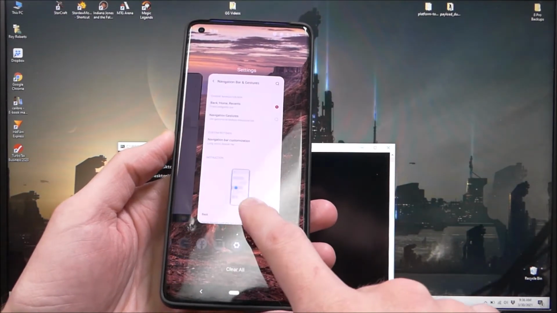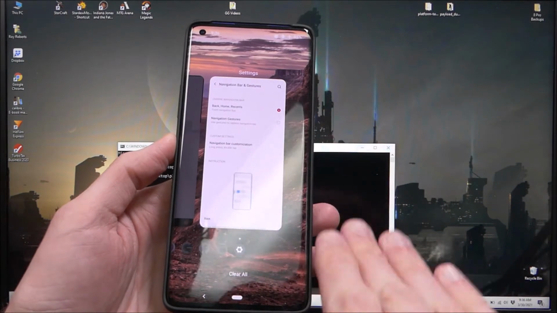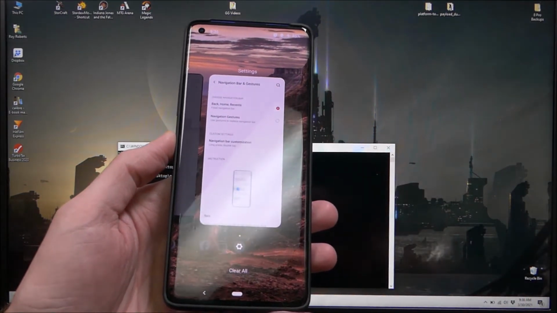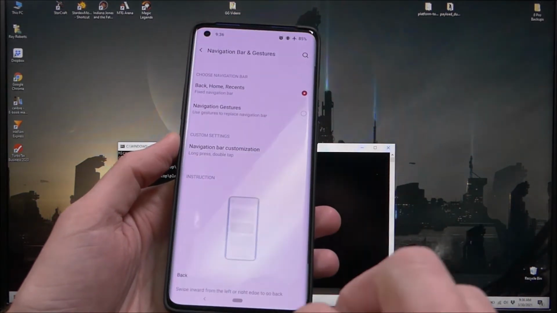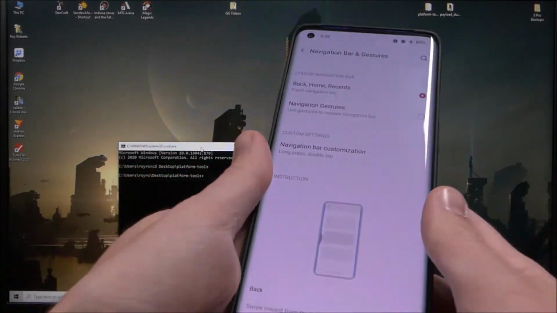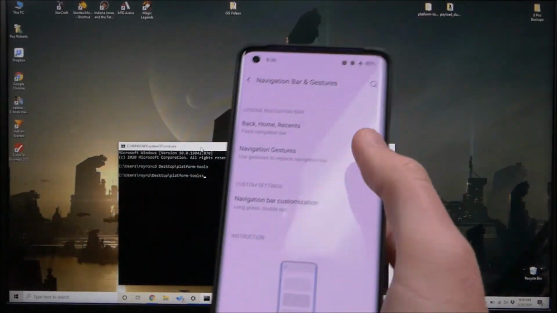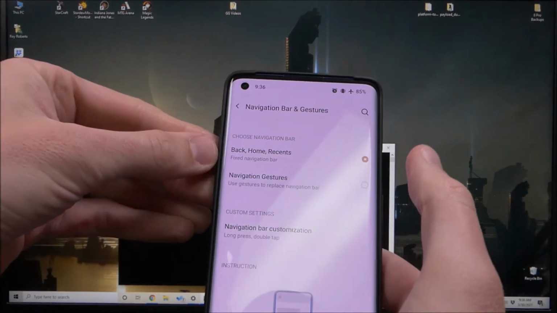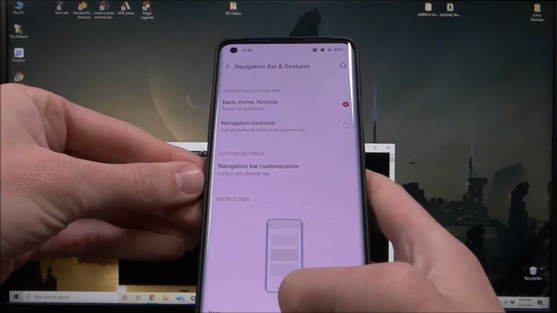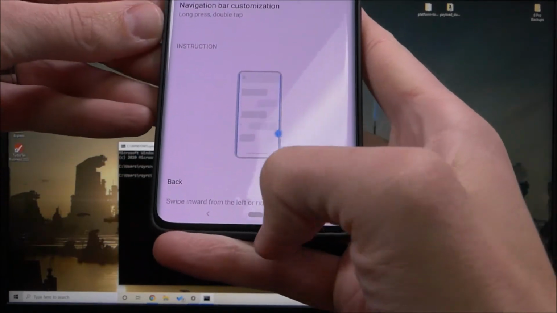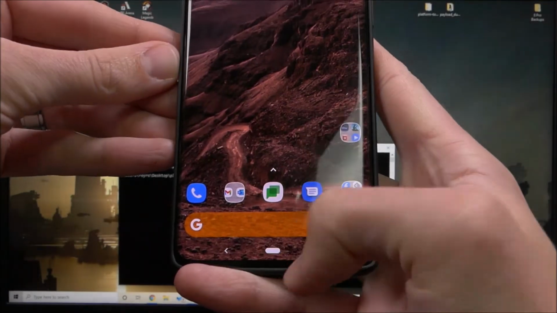I'm here today with a super quick video showing you guys how to re-enable 2-button navigation on OnePlus devices that have been updated to Android 11. This is a method I have confirmed is working on my OnePlus 8 Pro as well as my OnePlus Nord. As you can see here on my OnePlus 8 Pro, the only options I have are back, home, and recents as well as navigation gestures. But if you look down here at the bottom, you'll see that I am currently using the 2-button navigation.